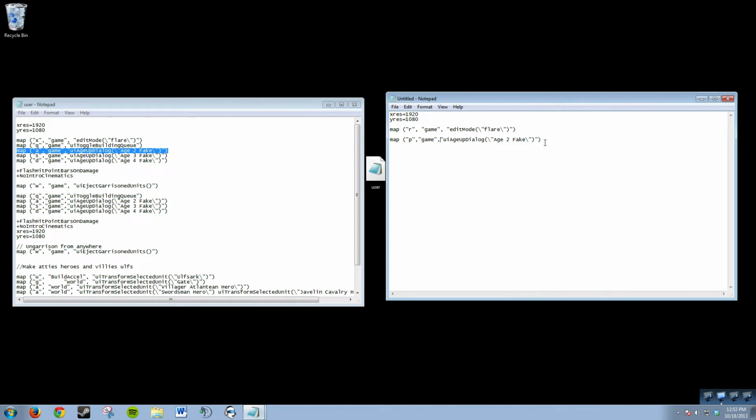as long as it's in this format. Okay, the next thing I want to talk about is how to make your hit points flash on damage and have no intro cinematics. So you take this code right here, paste it in over here: flash hit points bars on damage and no intro cinematics. The no intro cinematics means that when you run your game, your Age of Mythology won't have that animation at the start where the centaur is running around. Those are your intro cinematics.